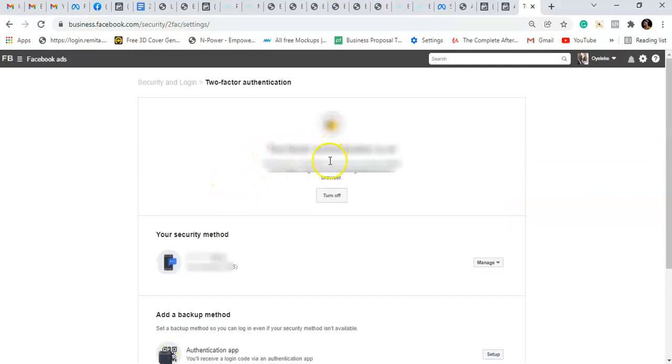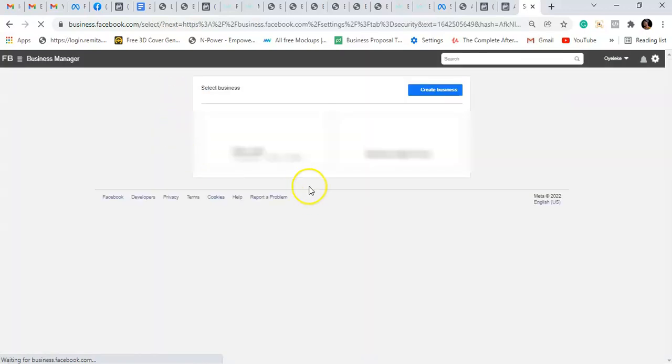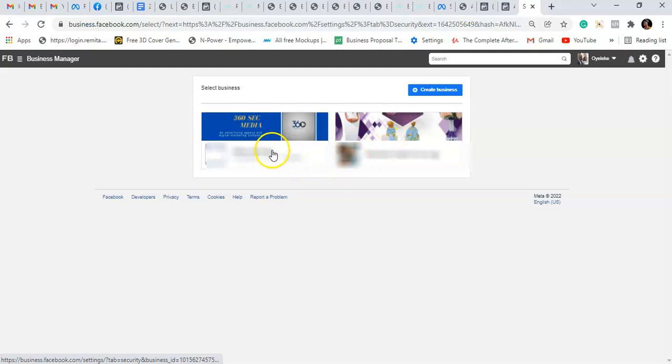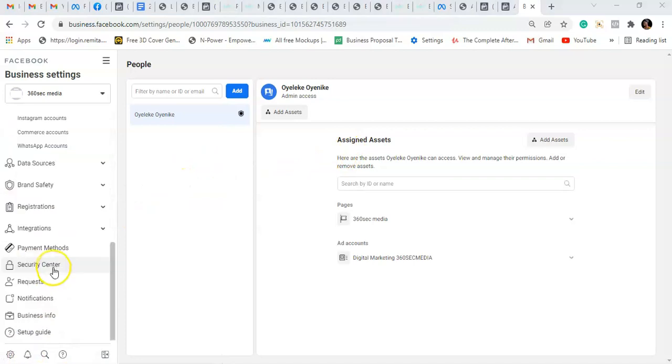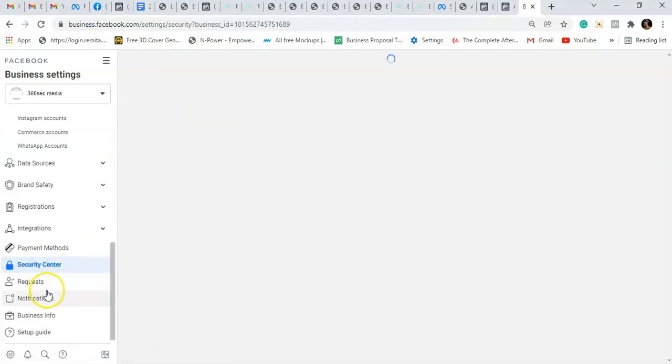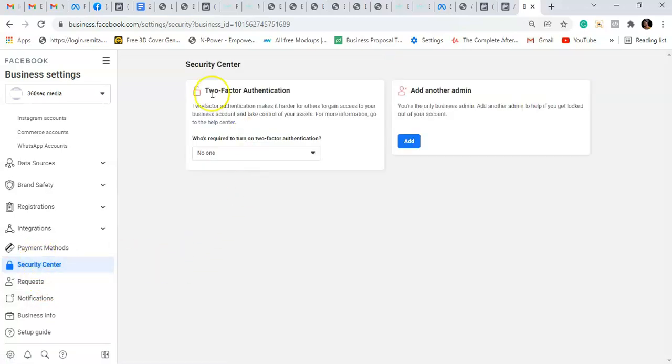So all I did was, from the security and login option, I selected my website, my ad account. This is my ad account, the one I want to use for this particular purpose. After clicking on the ad account, it brought me to the security center, so that in this place I can set up all the different necessary security information. This is where you can set up your two-factor authentication.